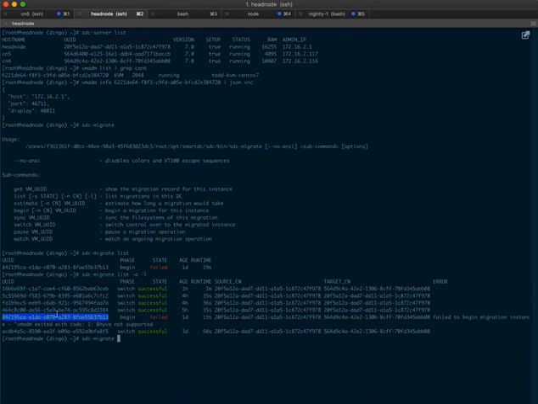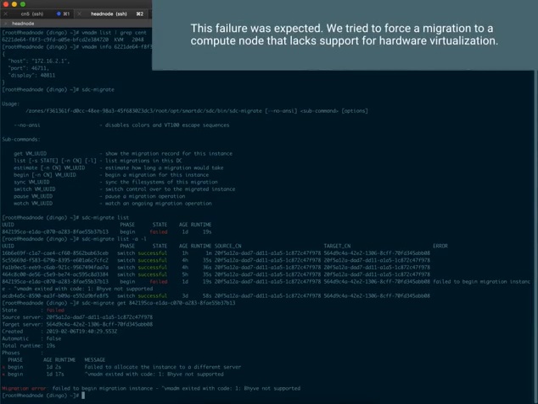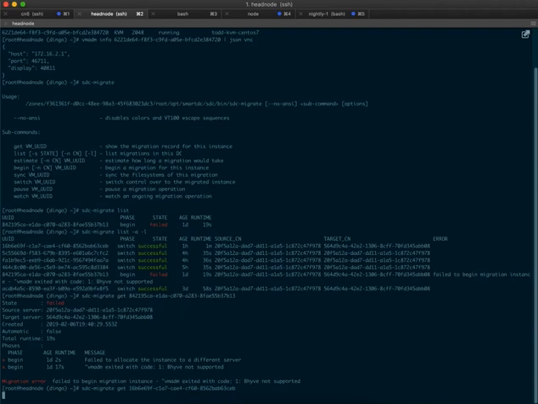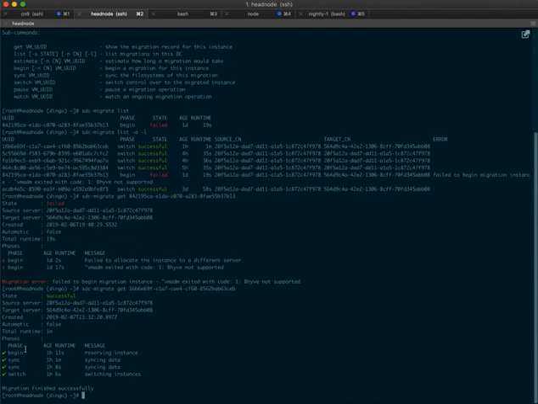You can drill down into migrations as well. So for example, this migration that failed here, I can go and see what actually happened. So I can see that there were two begin actions, and both of those failed. One was couldn't allocate, and then the other one was bhyve not supported. And you can also drill down into successful migrations to see the actions they took and how long they took to run.